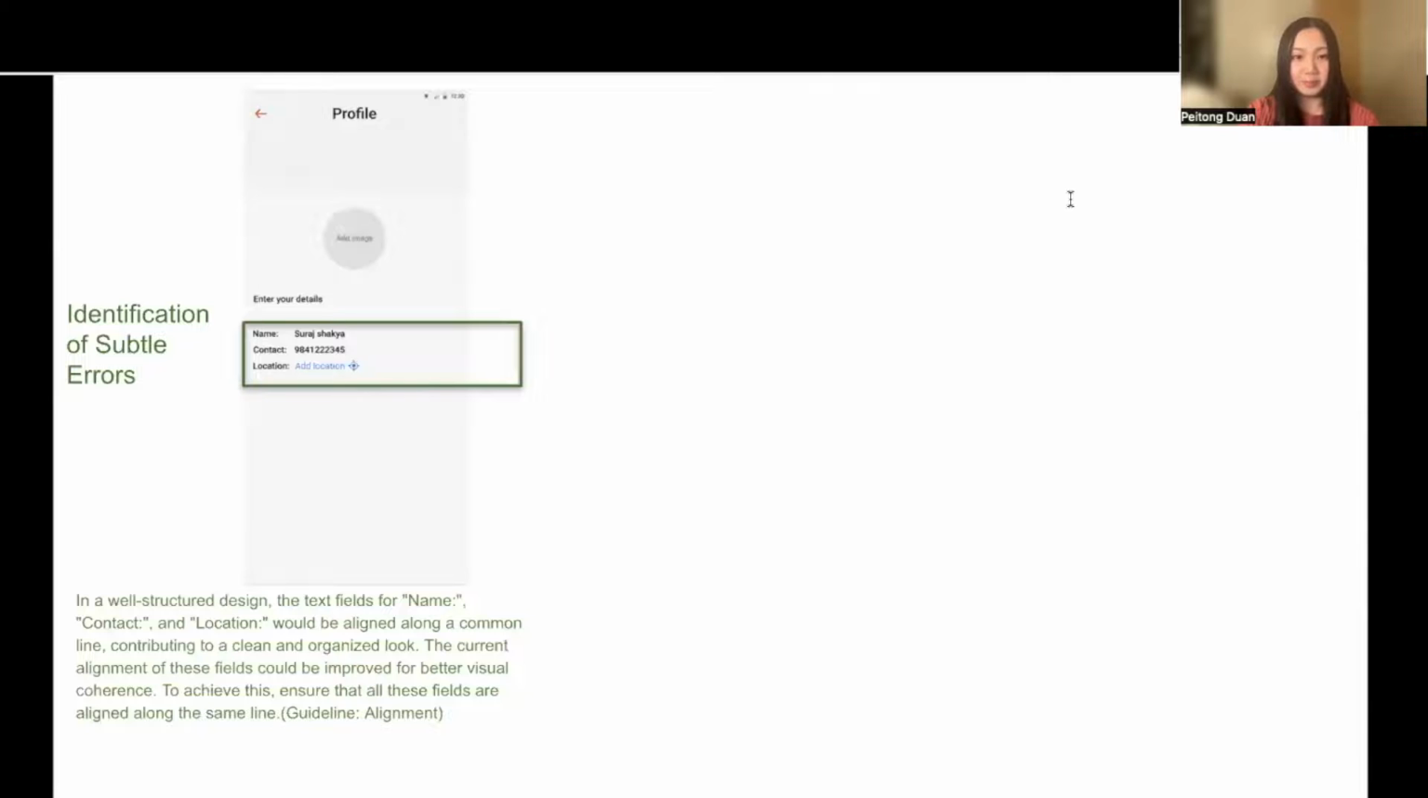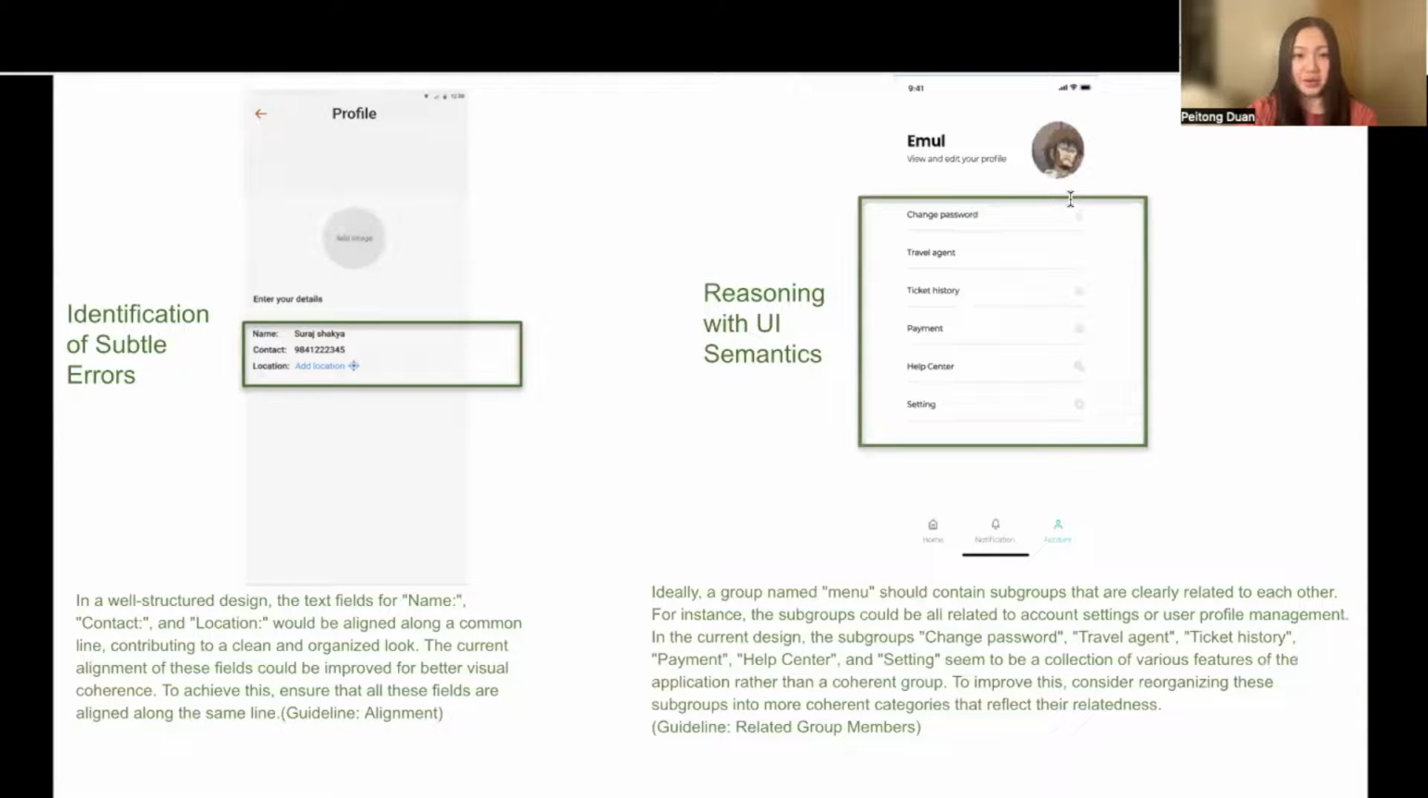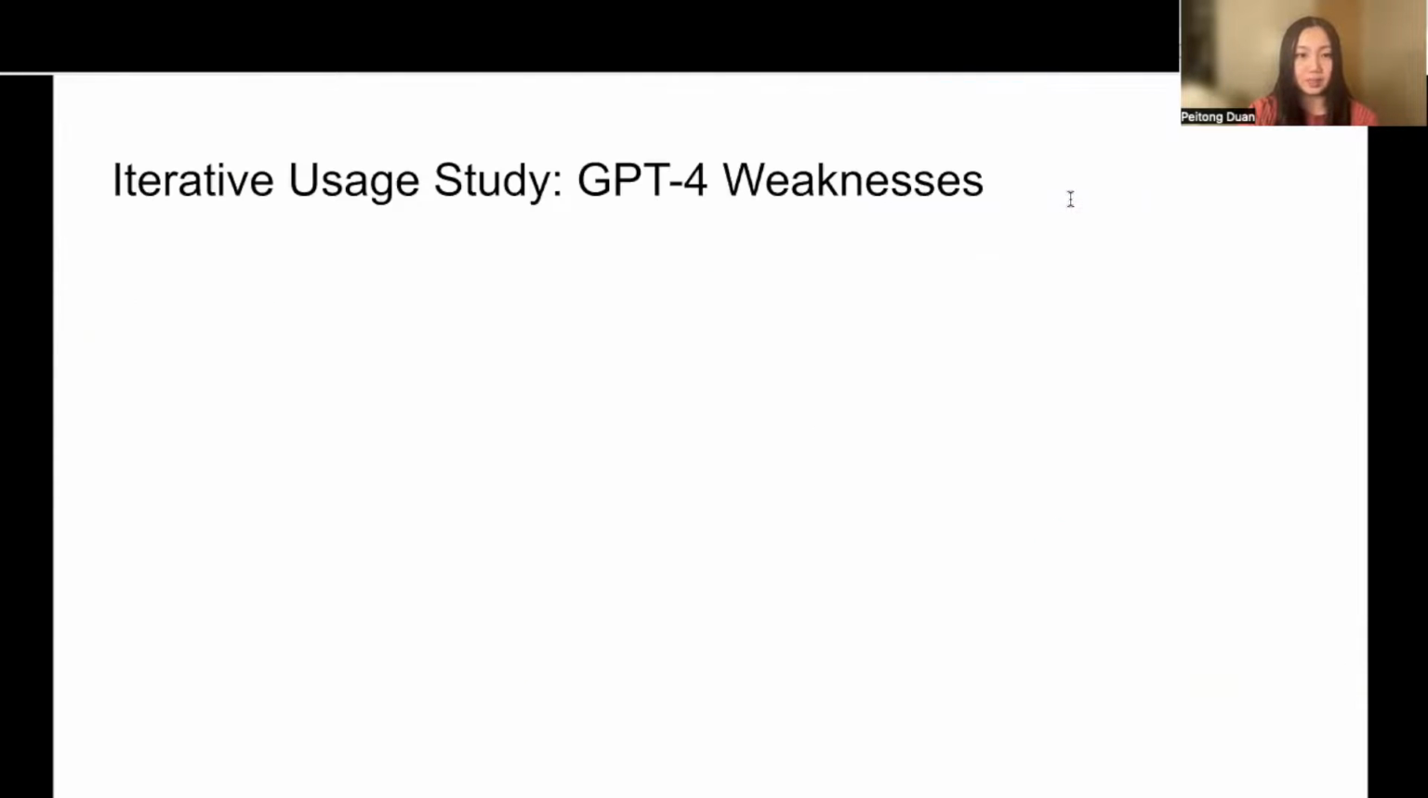Here's an example of a GPT-4 violation that was highly rated by all participants, which illustrates its strength in identifying subtle violations. The contact field is slightly misaligned with the name and location fields, which was caught by the LLM. Here's an example of a highly rated violation regarding the UI semantics, which says that items in the menu are not that related and could be subgrouped into more related categories.